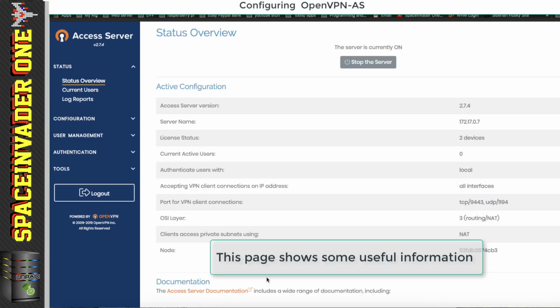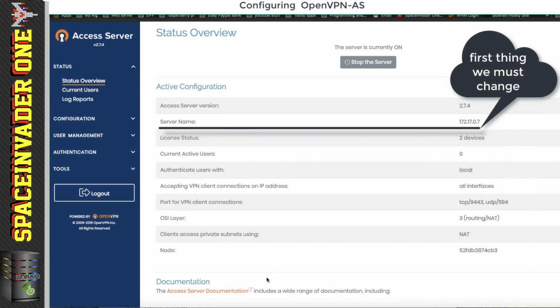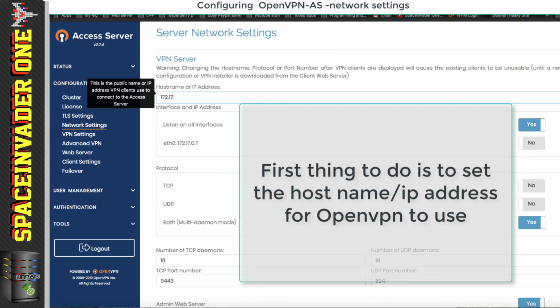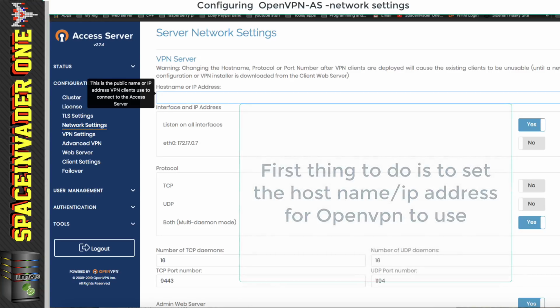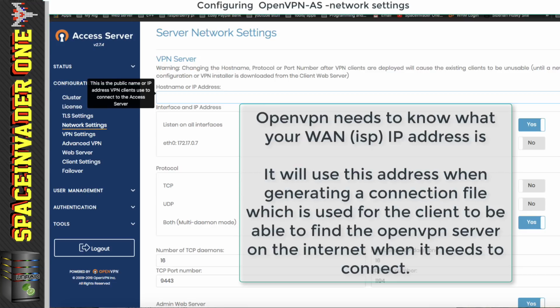And you can see here that the server name is just an IP address. Now this is going to be the first thing that we're going to have to change. So let's click on configuration and then network settings. So we just need to delete the IP address that we can see here. And that's because this IP address is just the local IP address of the container. And the OpenVPN server will use the IP address or hostname that we put in here to be able to make the connection when we're outside of our own LAN.